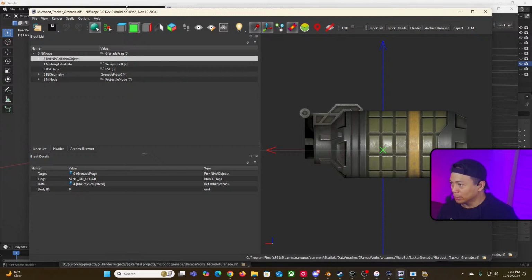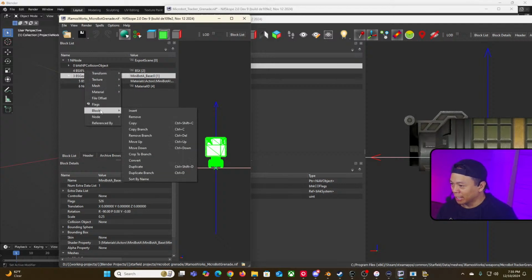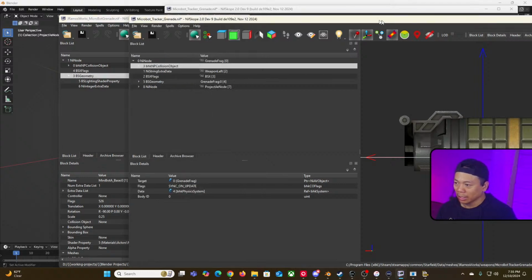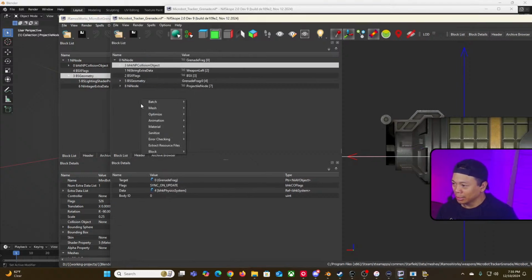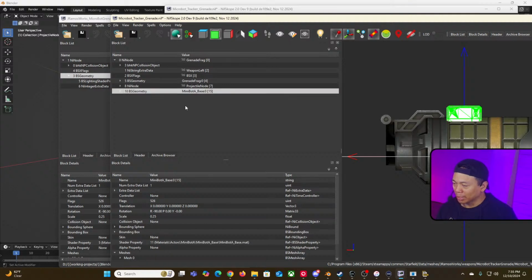So what I do is go here. You can right click, hit block, and then copy the branch, which is Control C. All right, Control C. And then you can go here and click on this, then block, paste branch, Control V. Put it at the bottom, that's fine. And then what I'm going to do is move it up.